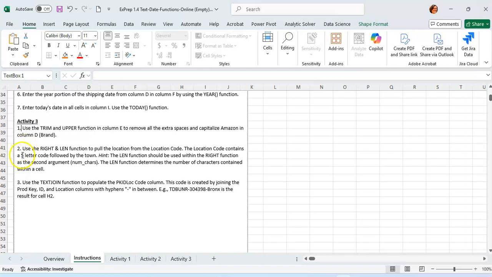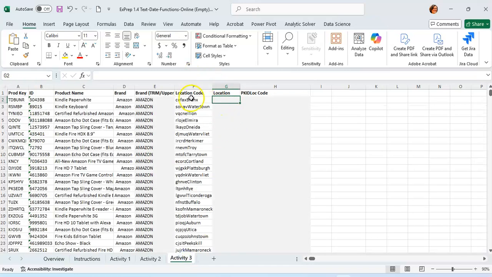In the next step, we want to use a combination of the right and len, which represents length, functions to pull the location from the location code. So let's take a look at this. Here is the location code. Notice that all of these start with a 5-letter string followed by a city name. But if you notice, the city name length varies in every text string.